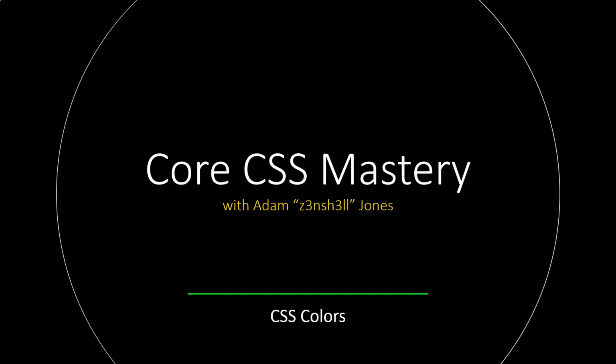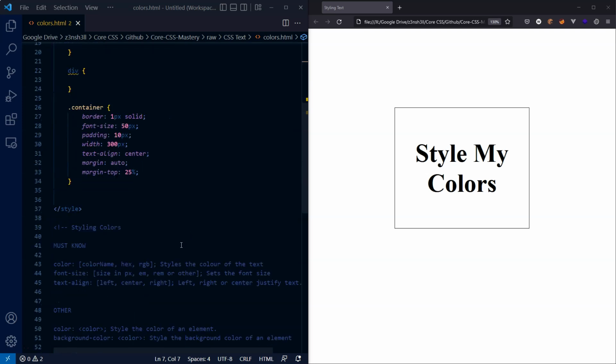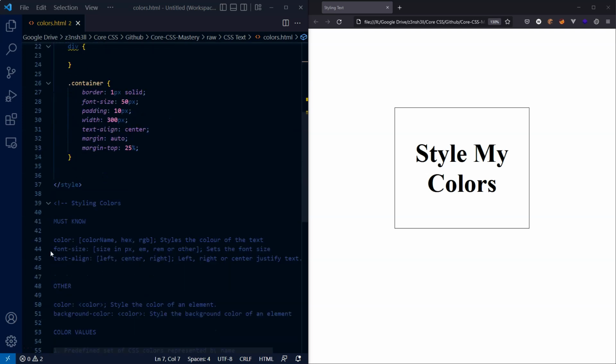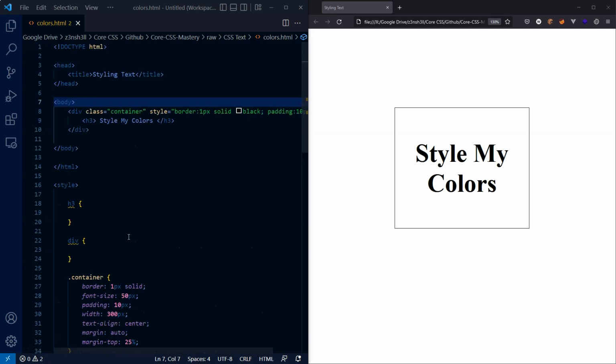We're going to be talking about styling colors. After watching this lesson, you'll be able to style any color you want with CSS. We're going to start with the most basic way of adding color to an element, and that is simply using the CSS name of that color.